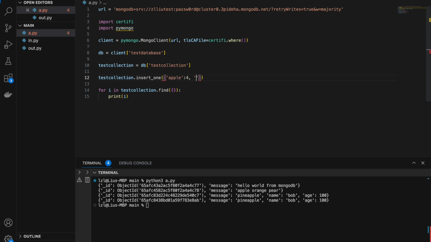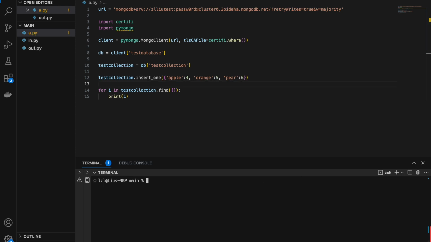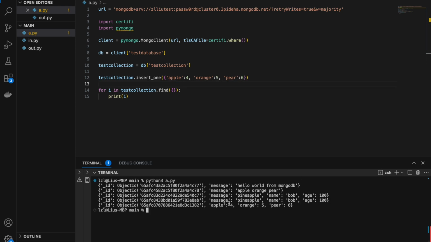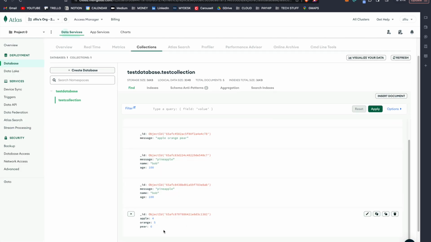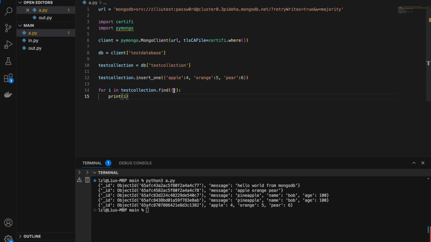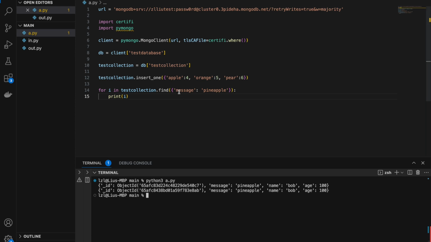So here I'm going to insert a bunch of other stuff. Let's say apple is 4, orange is 5, and pear is 6. Once again, if I run this, I'm going to get apple 4, orange 5, and pear 6. If I refresh this, it should reflect on my database as well. And here we have it. So here, let's say that we want to do some filtering, and we want message is pineapple. If we run this, we will only get the documents where there is a key value pair, message pointing to pineapple.